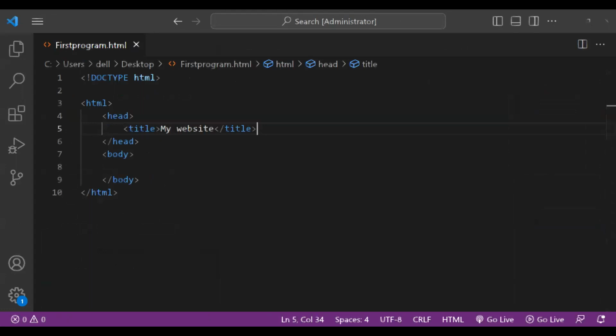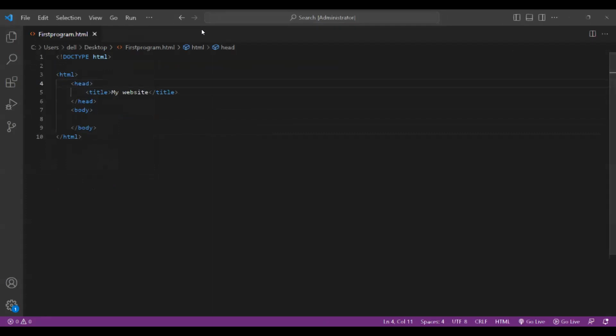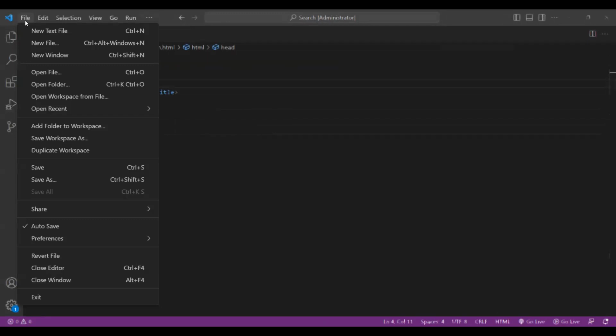So let me try to minimize this and just show you in real time how this will look. When you're coding your website, if you have Live Server, like I do on my computer, my file is saved automatically. But in case you don't want to keep on saving every single time you want to view and run your website, you can go to File and select the option called autosave.